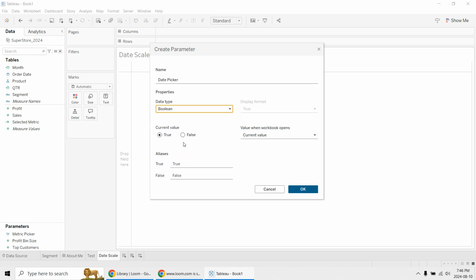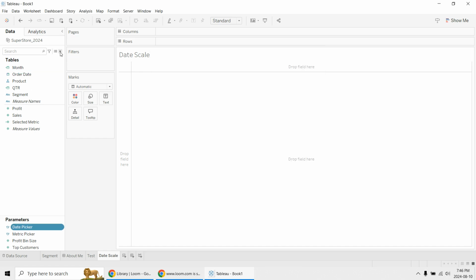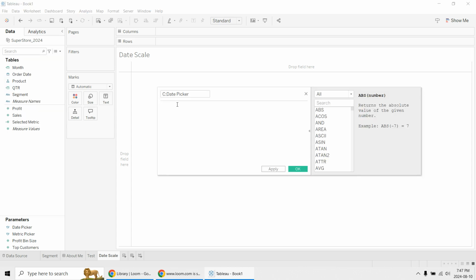I'm just going to give my users the opportunity to pick either a monthly date scale or a quarterly date scale. So when it's true, let it be a quarter. When it's false, it's monthly. Date picker Boolean, done. Now let's create a calculated field. Shorthand if, date picker. If it's true, it's quarterly. If it's false, it's monthly. Fair enough.